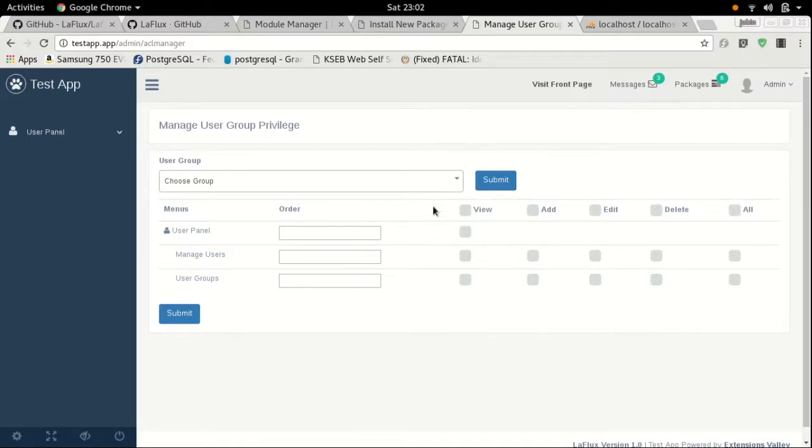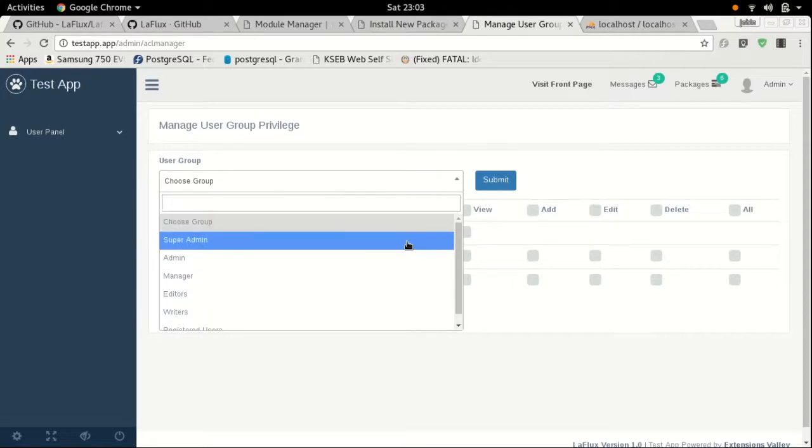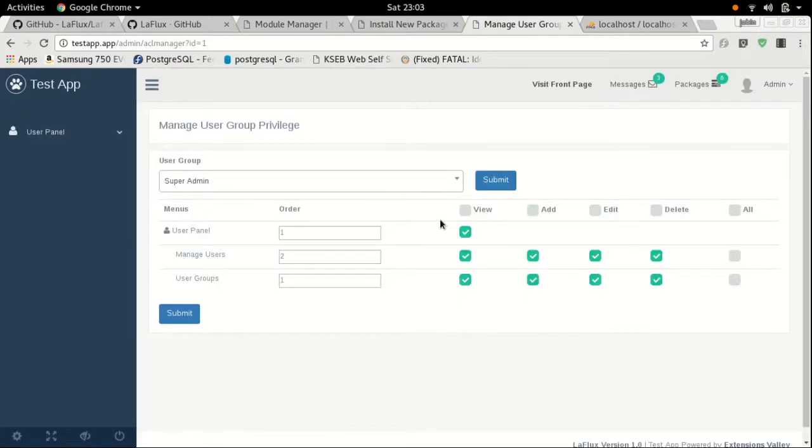You can check that access permission. This is just the admin panel only, that is why the rest of the components are not coming. Here you can choose the super admin or whatever groups you need to give the permissions to, and whatever permission you need to give, those are only applicable for them. Right now I have given all the permissions.